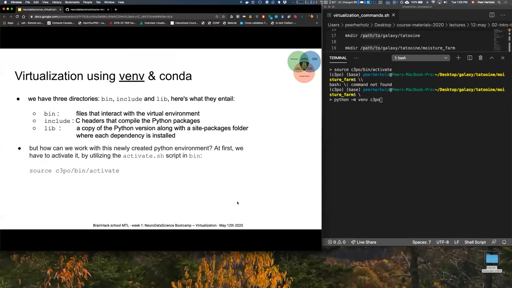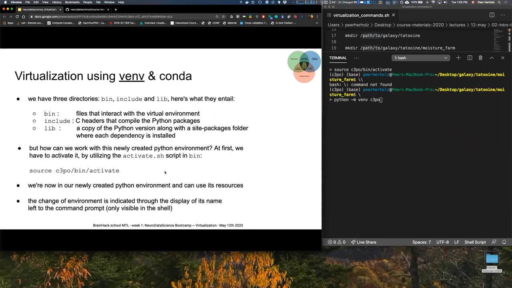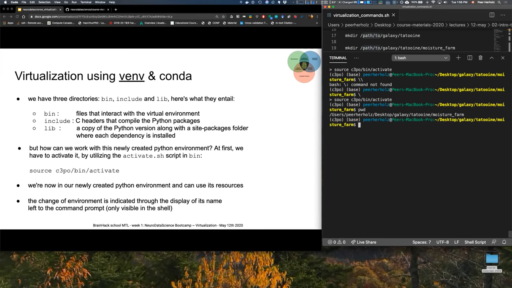You do have a question for the last line, source C3PO bin activate, since the moisture farm directory. Do we have to go back in that directory to activate it? So right now you should be in the moisture farm directory, within galaxy Tatooine moisture farm. From within moisture farm, without going anywhere else, you type source C3PO bin activate and run it.